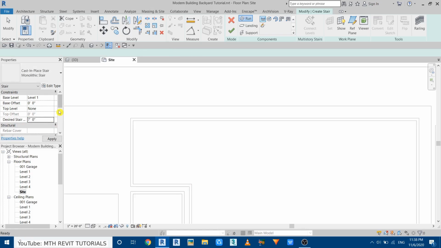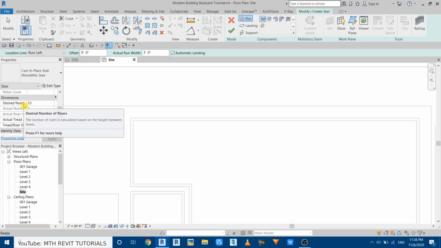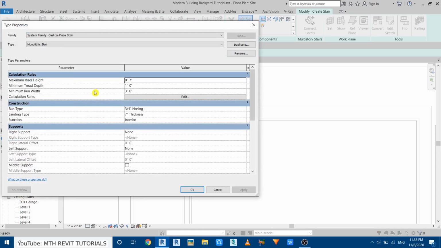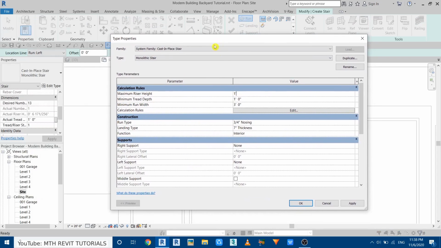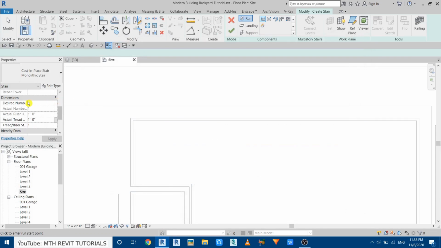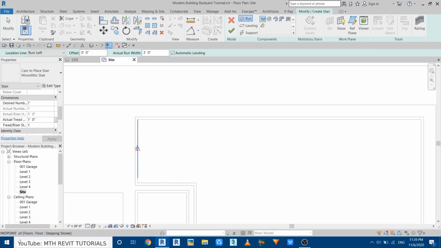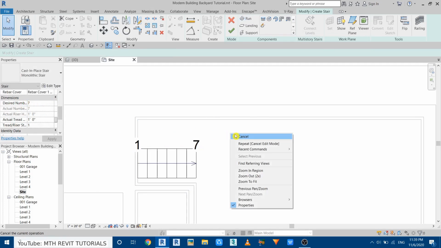Now if I scroll down here, Revit automatically calculated the number of risers we are going to get. Now click edit type. We want to change the riser height, so let's make it 1 foot, and if I click OK, you will see the change here. The number of risers is now changed to 7. Now let's just draw a run here.